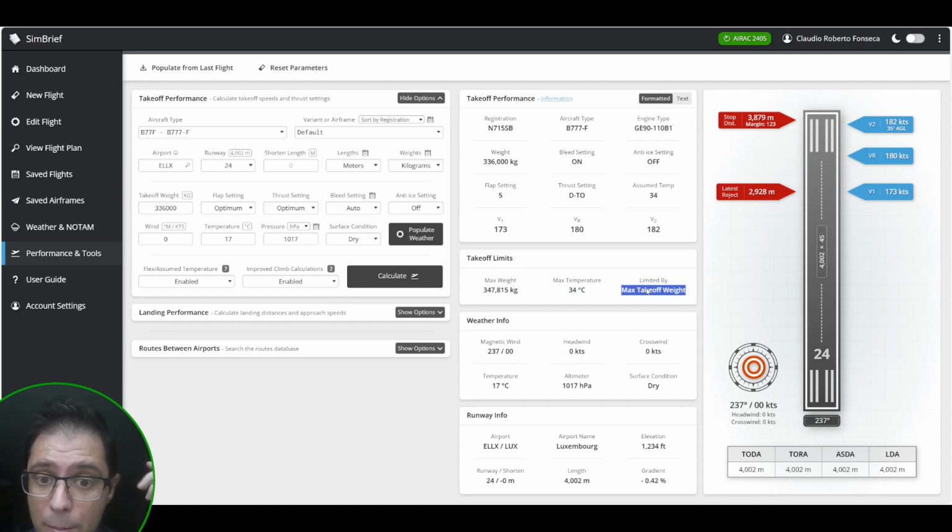Sometimes you may not have enough runway to take off at maximum takeoff weight if you had to. Then you're going to see here what the limit for your takeoff is. And in this case, it copies again the assumed temperature that we have here of 34 degrees. One more time, it takes the weather information. Wind, we use 0, which means 0 headwind, 0 crosswind, temperature 17, altimeter 1017, and the surface was dry. And one more time, only to realize what runway information you have.